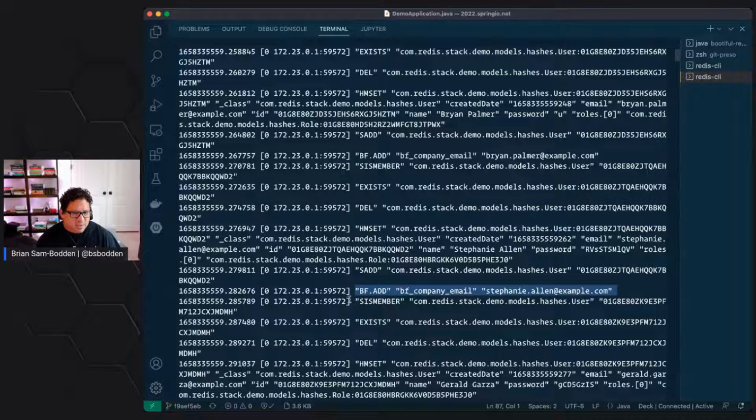This bf.add, that's us adding that email to the BF company email Bloom filter that was created by the annotation. And the Bloom filter takes a fixed amount of storage, and it also takes a fixed amount of time to ask the question, was this email added to the Bloom filter? That is the ability to basically store potentially billions of items into this collection and ask the question, tell me whether this item is there.